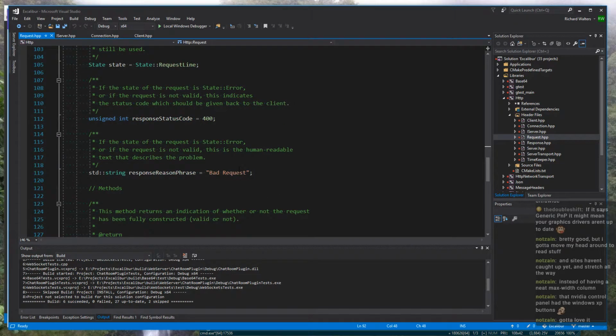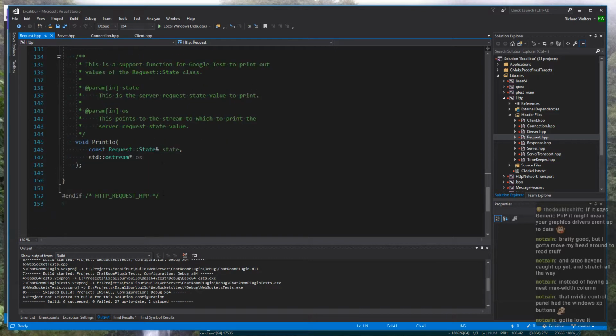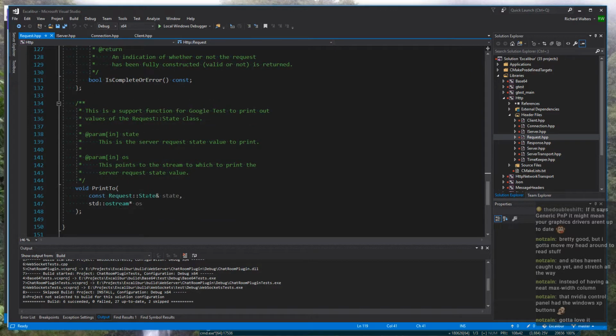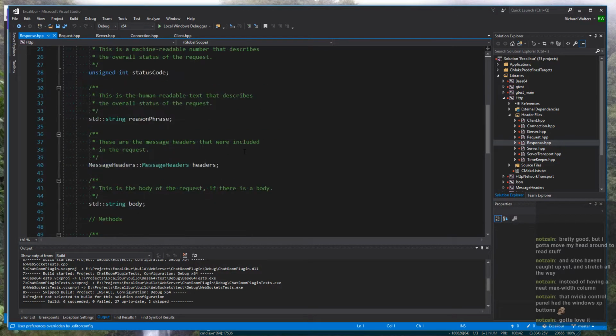There's an initial, how do we put response in that with the request? Oh, if it's an error, we indicate what error we would like to return for it. Yes. And then we have a helper for Google test to print request state values. Yes. The response is mostly the same, I would expect.